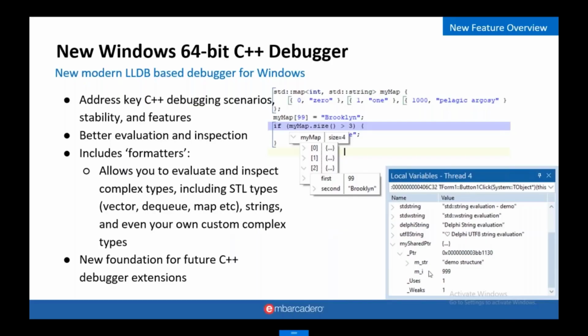So first, the C++ Builder 10.4 product includes a new Windows 64-bit C++ debugger. So this gives you better evaluation and inspection for debugging. And specifically, there's a technology called Formatter that allows you to work on complex types like the standard template libraries for types like vectors and maps. So this new Windows 64-bit C++ debugger greatly improves the debugging experience.